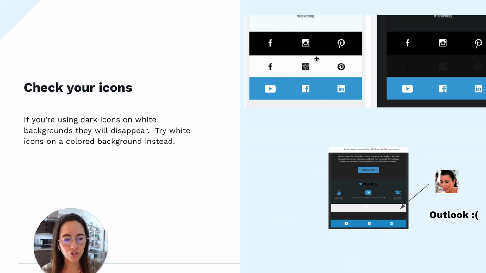But in general, Gmail, Yahoo, you're going to see this here. You'll see the icons disappear when they're black on white. So you can do maybe like a poppy color and do a white icon. You can play around with this, but definitely double check these in your footer because they tend to get lost.